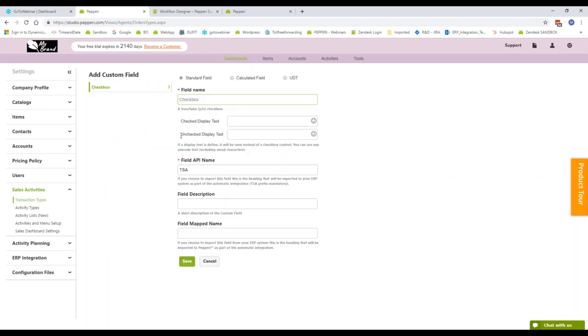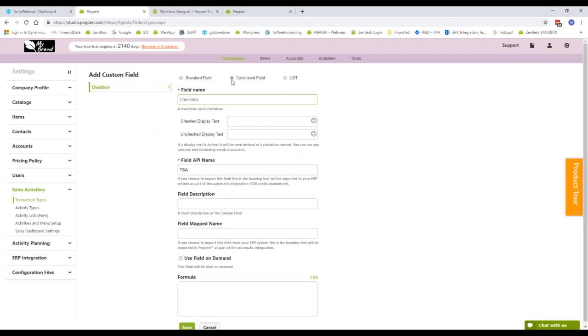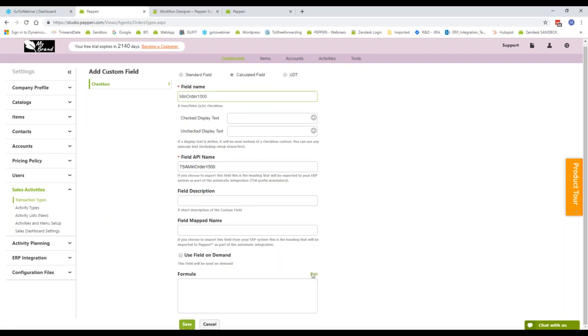Okay, I'm just going to add a custom checkbox or Boolean field. It's going to be a calculated field because I'm running a calculation, a comparison, a check. So I'm going to call this minimum order 1500. And then I'm going to go to the formula section of that custom field.